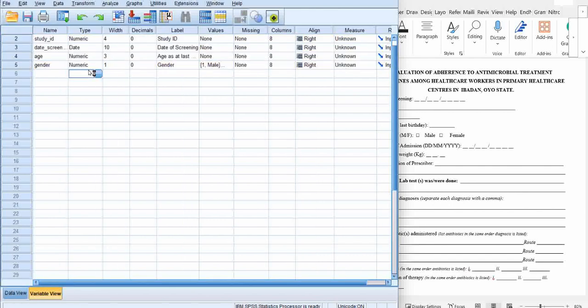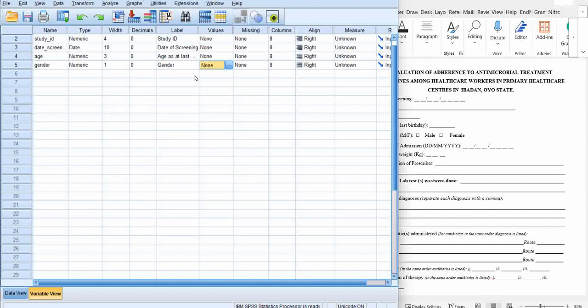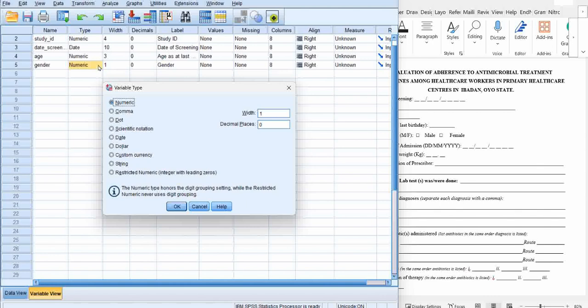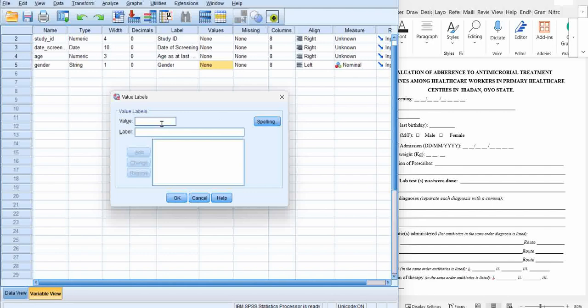Now let me delete this one so that we can also try the string. Remember I said you can either use string or numeric, but in practice I use numeric because it's easier to enter data. People who are entering data find it easier to locate 1 than locating the letter sometimes. It depends. So I want to change this numeric to string now. What that means is that when I'm creating value here, I cannot use 1 as value because I have made it a string. I can only use alphabet.